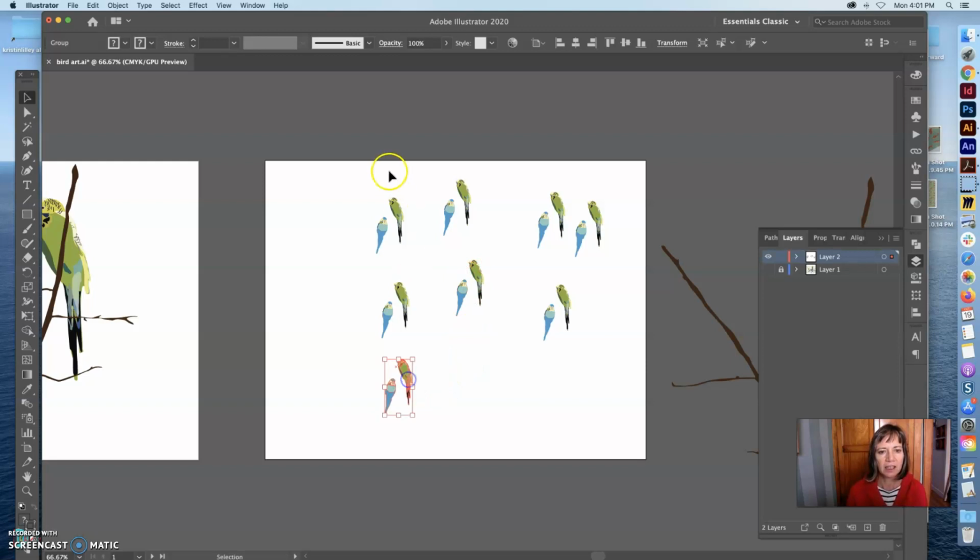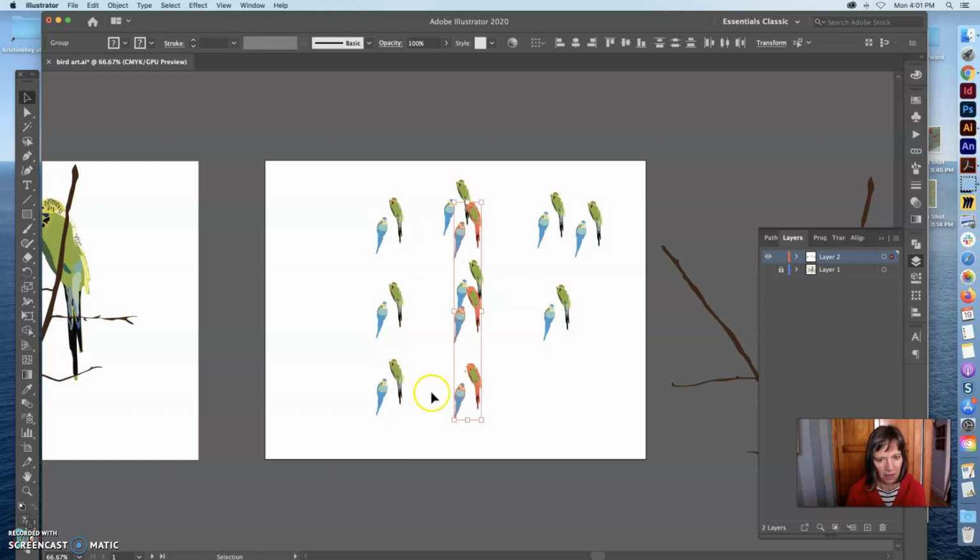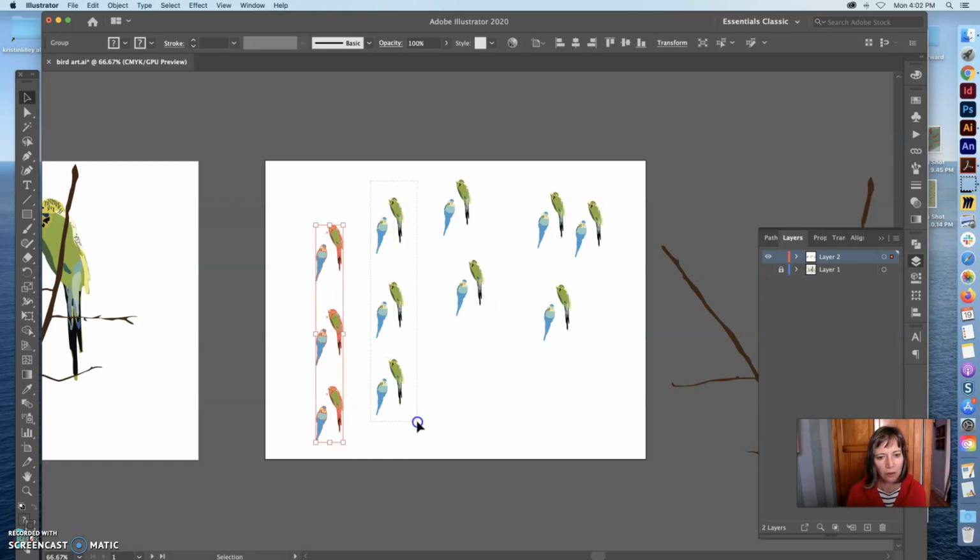So I can take all three of these, and using the alignment tool, I can have them all align left horizontally. And then I want them to be evenly spaced. So I can click this and it evenly spaces them. So now that I have those, I can copy and paste. I'm going to group this grouping here, and I'm going to group this grouping here.